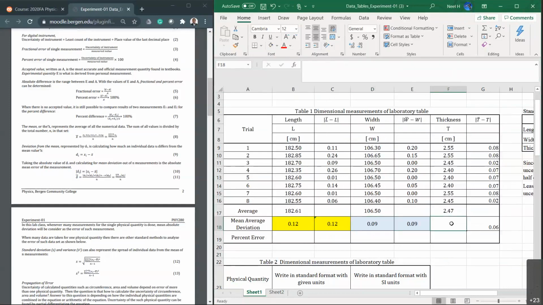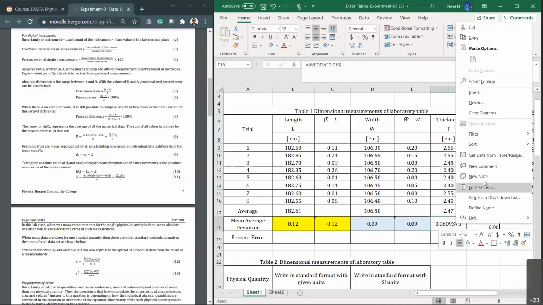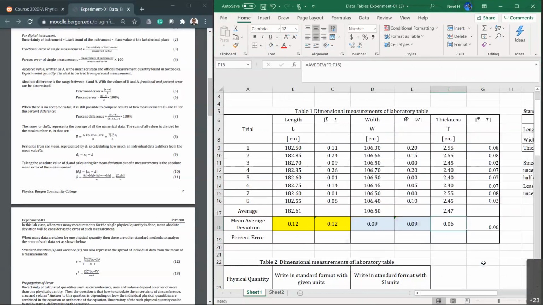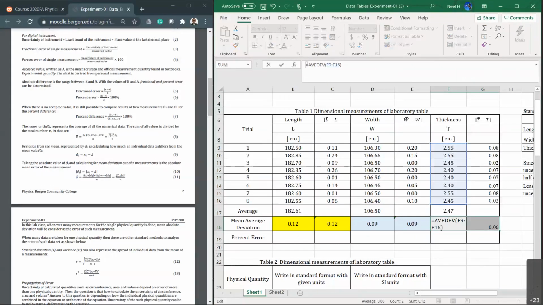Then let's do this one. Equal sign AV, average deviation, only data set, close bracket, hit enter. Let's cut this down into 2 decimal places, format cell number, 2 decimal places. Let's highlight that in a different color, and then you can see what's the connection, okay? Let's highlight that in a visible different color. Okay, that's good.